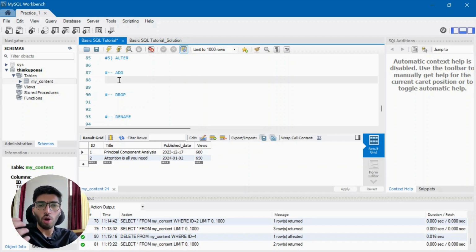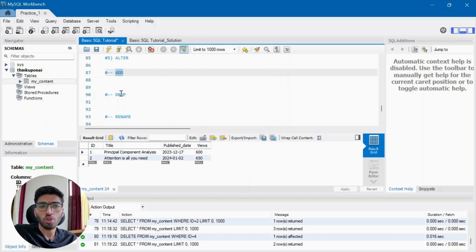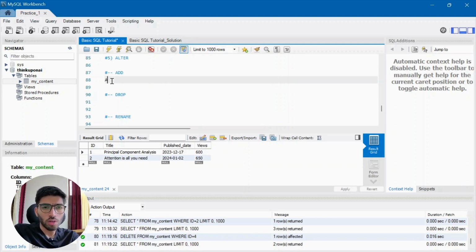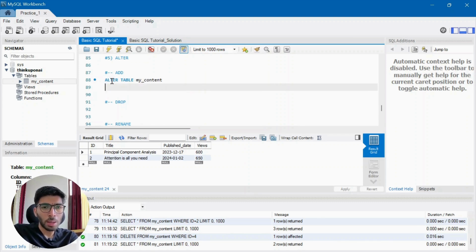So in order to alter the table itself, you can choose different things. You can choose to add a new column, you can choose to drop a column, you can choose to rename the table, and we'll go one by one on how you can do that. So in order to, let's say, add a new column to the table, you can say alter table, then the table name. You can also alter the table that you have created, and then you just use add. Then you can add the column name that you want to have.